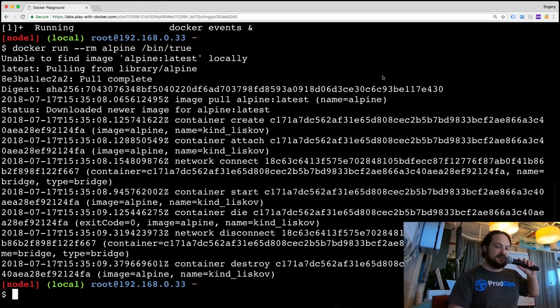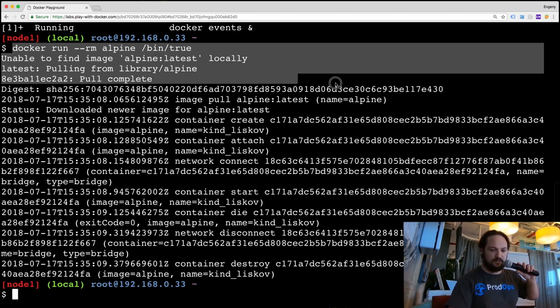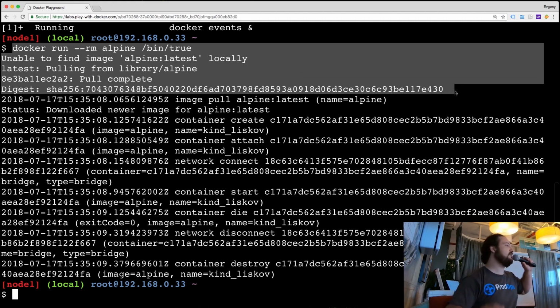These lines are part of the docker run command, okay? This is the output of docker run. I asked you to redirect it to /dev/null so it wouldn't interfere.